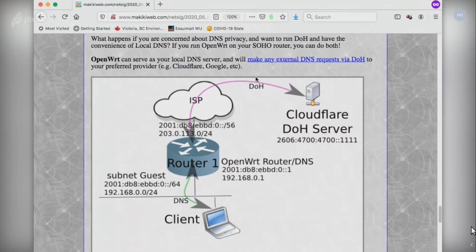Get an answer, reply back through the DOH tunnel, back to the DNS server on your router, back to your client, and you will have accomplished the privacy aspect of DOH and be able to resolve your own names within your small office home office. Any questions on that?